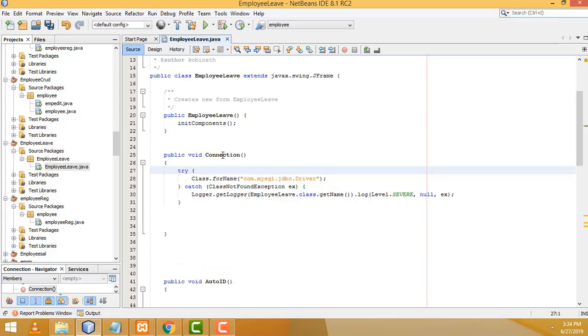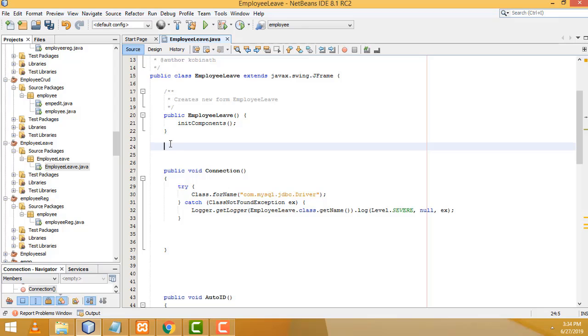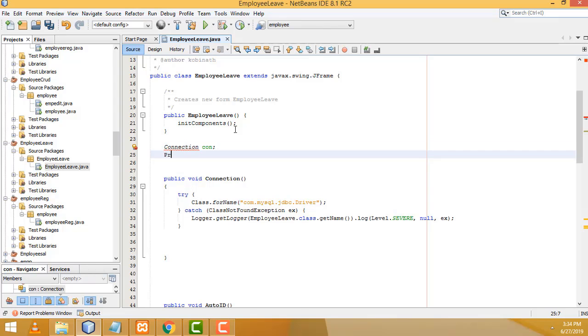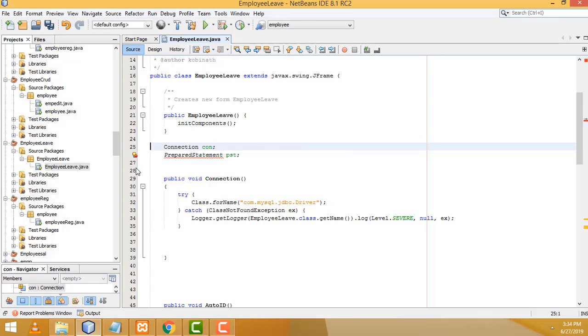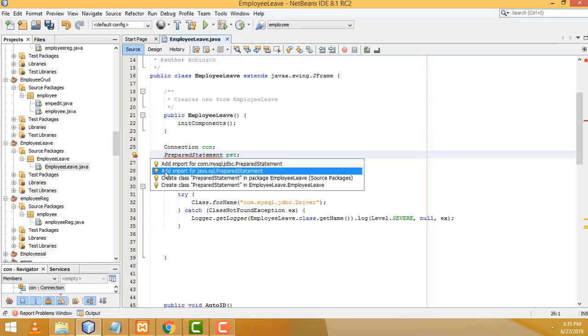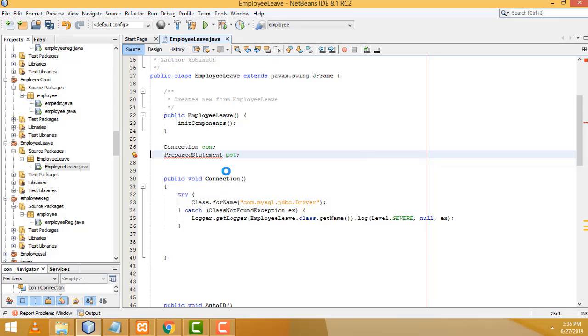After that I have to create two objects here. The first one should be Connection con. After that PreparedStatement pst. These classes you have to import. For the Connection, select import to add import for java.sql.Connection, not this one. For the second one, select add import for java.sql.PreparedStatement. Now the error goes away.